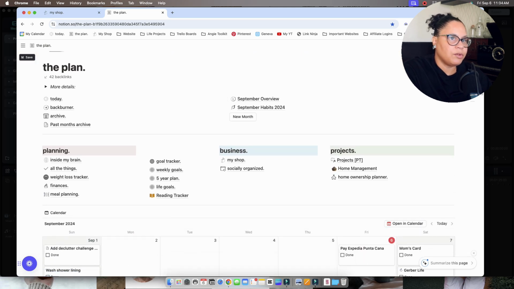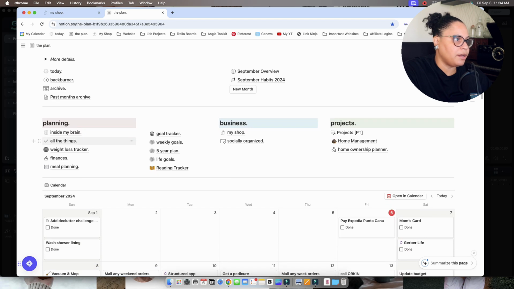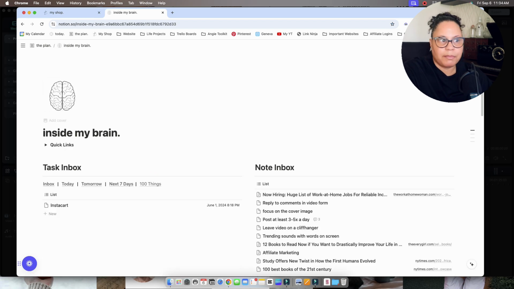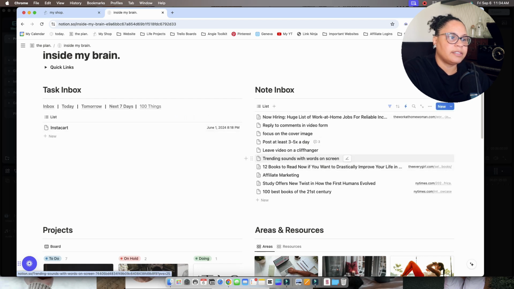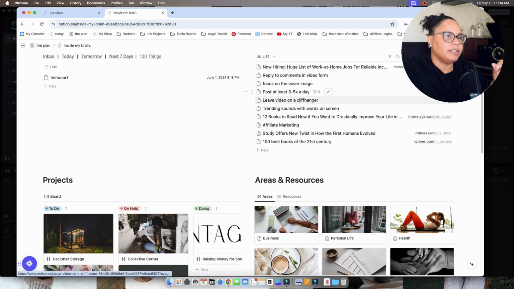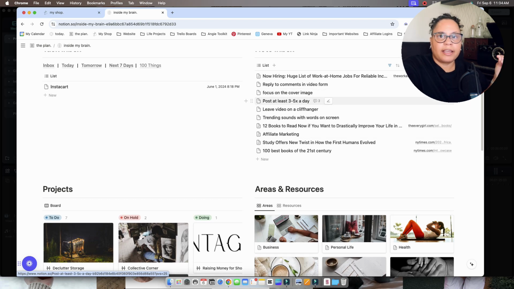So he has another one, and I believe this one is for free as well, and it's called the Second Brain, and I call it Inside My Brain. So inside my brain, I have a list of things that I'm reading or quick notes that I want to make, and if they don't get categorized, they appear here in this list.